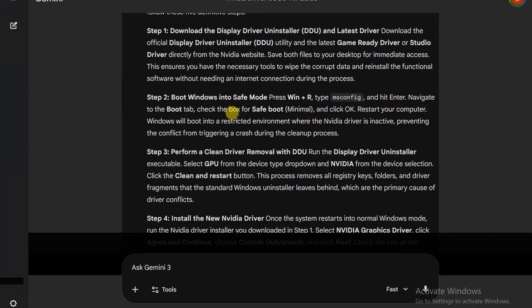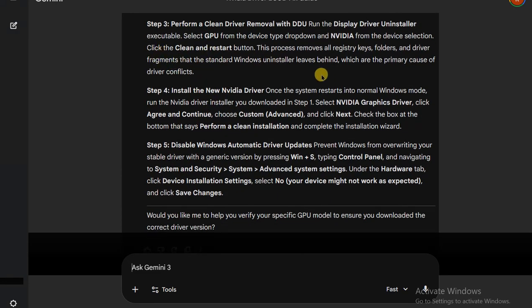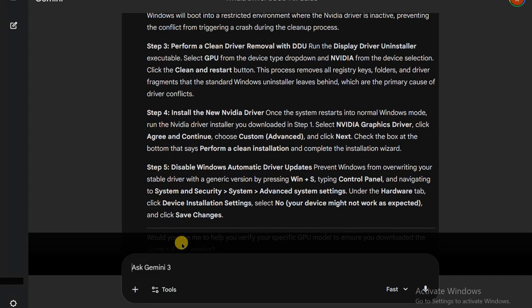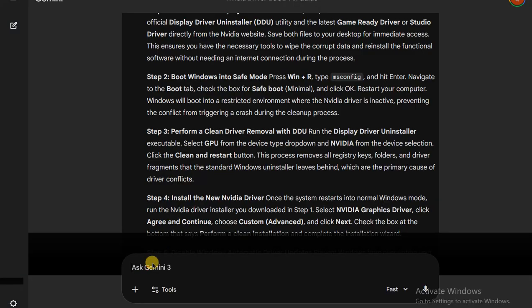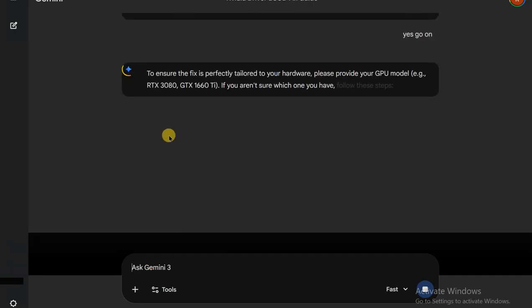The secret trick that every other creator missed is that you must physically disconnect your internet or disable your network adapter before running the uninstaller to prevent Windows from helping you with a broken driver in the background. If you ignore this offline step, the registry conflict will return every single time you reboot.